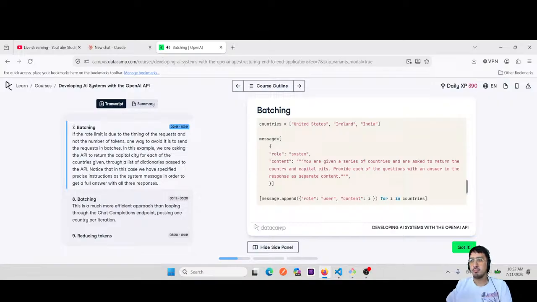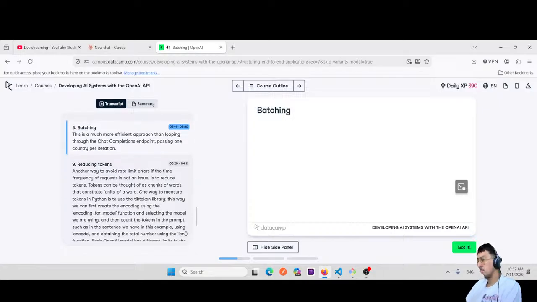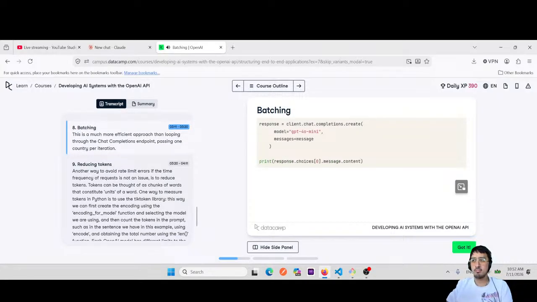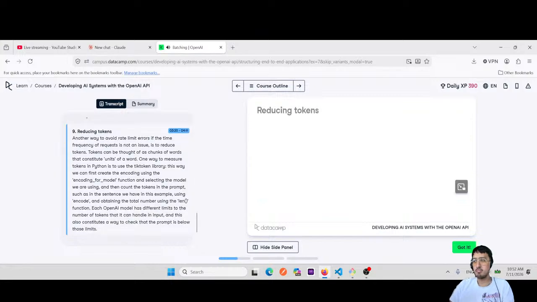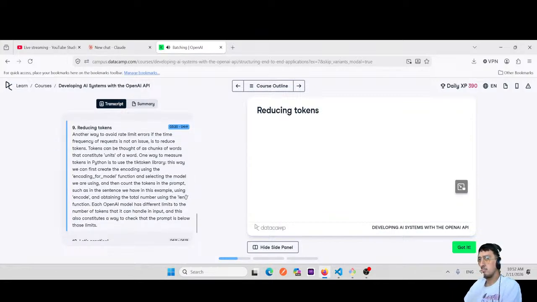Notice that in this case, we have specified precise instructions as the system message, in order to get a full answer with all 3 responses. This is a much more efficient approach than looping through the chat completions endpoint, passing one country per iteration. Another way to avoid rate limit errors, if the time frequency of requests is not an issue, is to reduce tokens. Tokens can be thought of as chunks of words that constitute units of a word.